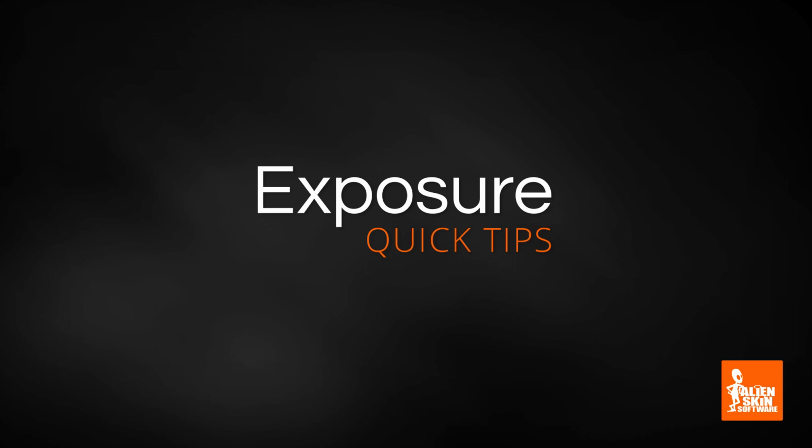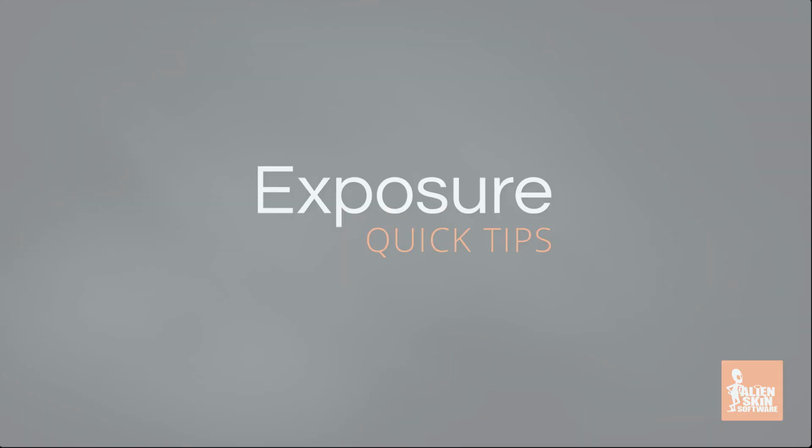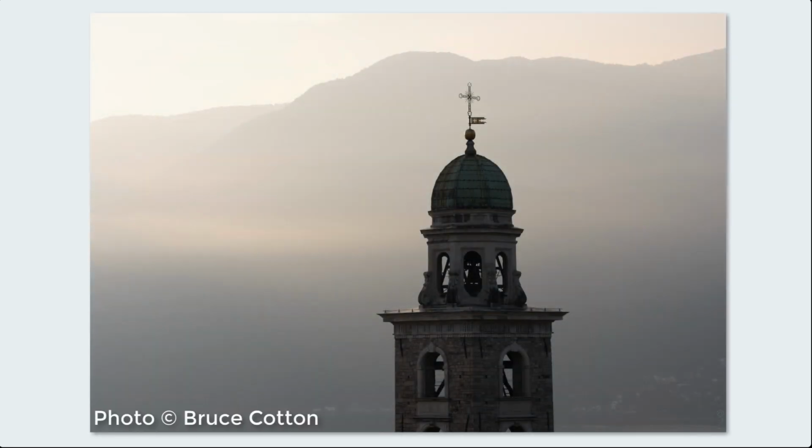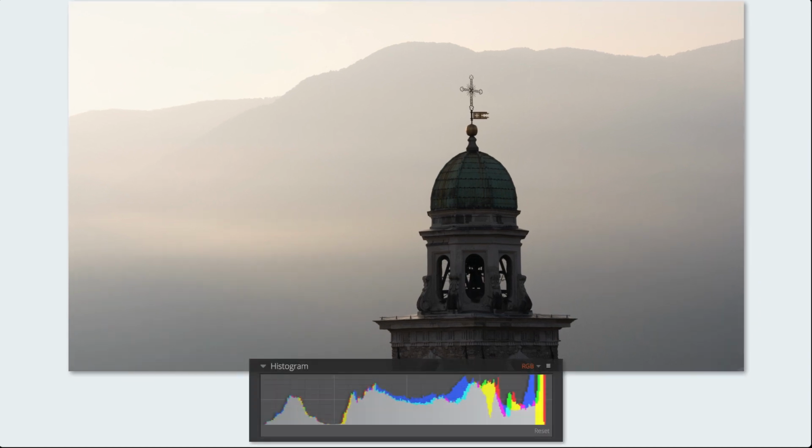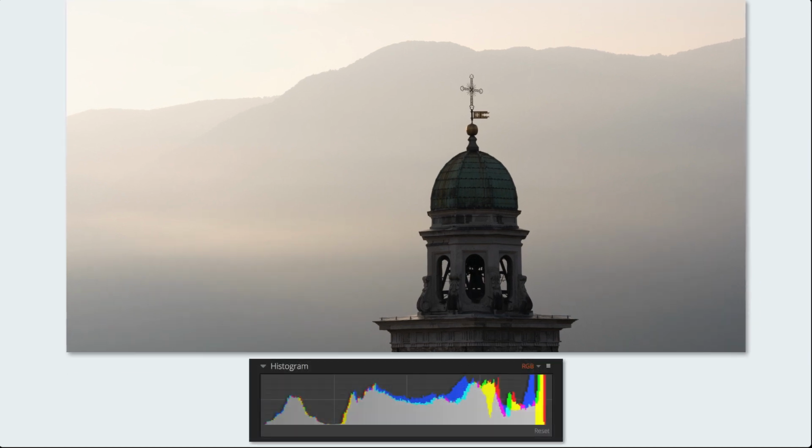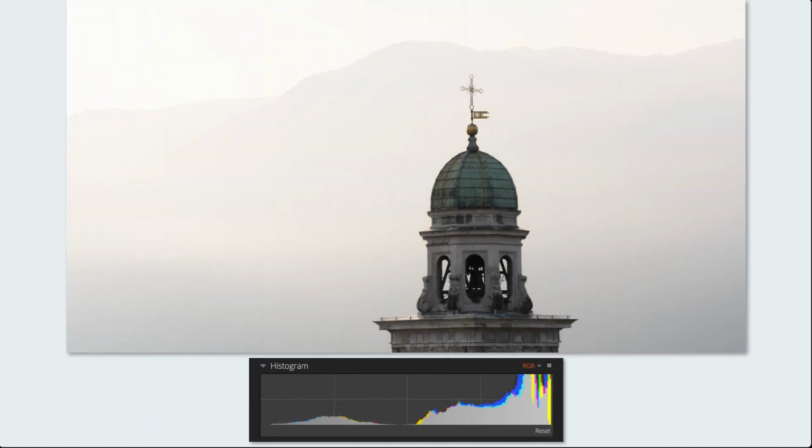This video demonstrates how to use the tools in Exposure's histogram panel to help you make more informed changes when editing your photos. The histogram is a graphical display of the distribution of tones in your photos. You can use it to easily confirm if your image has any pixels that fall outside of the minimum and maximum intensity that can be represented.